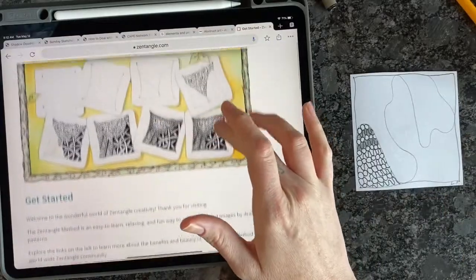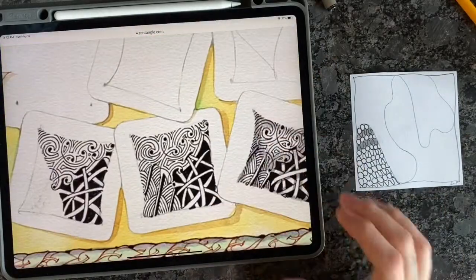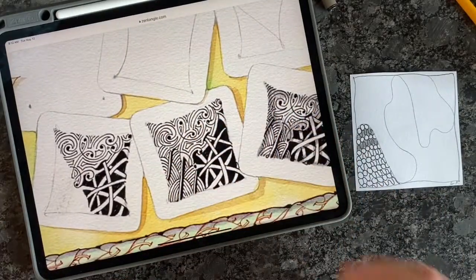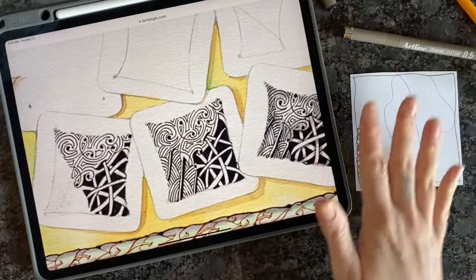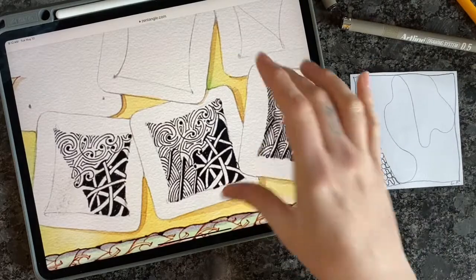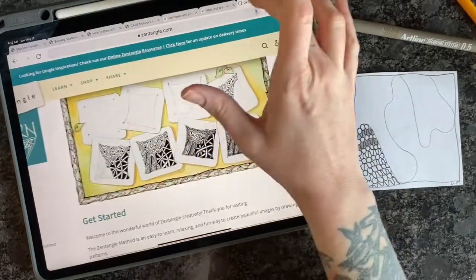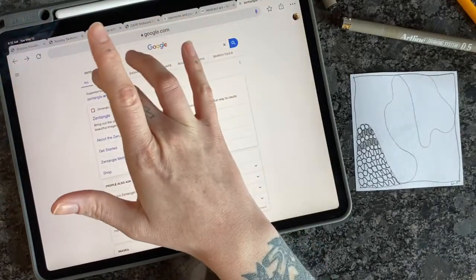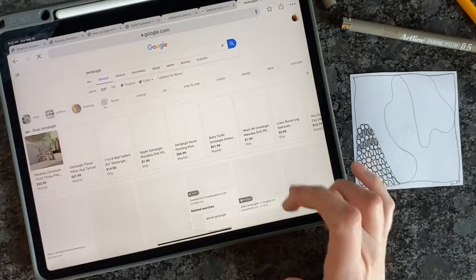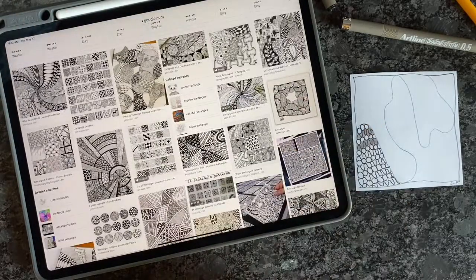So let's look at some other Zentangle. So this is kind of the idea, right? This is what a finished one would look like. You would have, you know, everything kind of filled in, maybe even add some black shading with the pen as well. And we can look up some other, if you just Google Zentangle, go to images. Look at all of these really cool Zentangles.